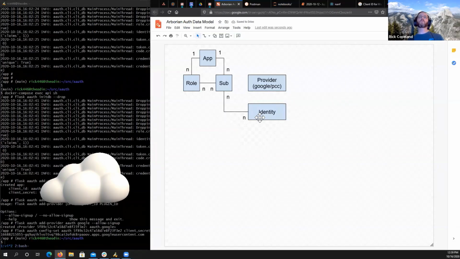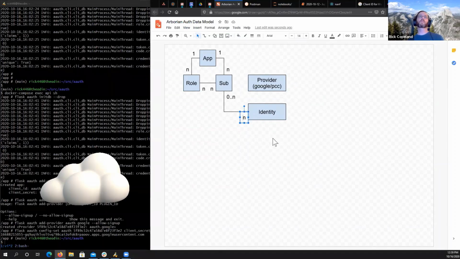So an identity would be Rick at Arborian.com or Rick446 at Arborian.com on Google, or TCPA admin user on PCC or something like that. That's what the identity means. An identity could hook up to, I should say, 0 to N subs. So the normal case is one identity hooks up to one sub, and a sub can have any number of identities.